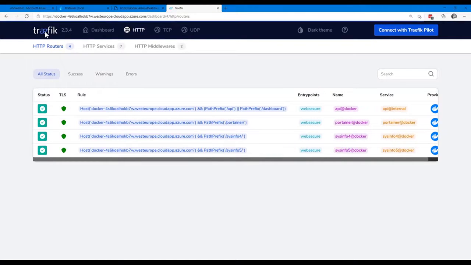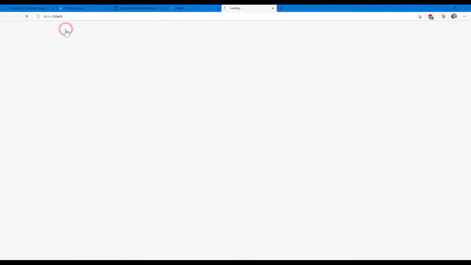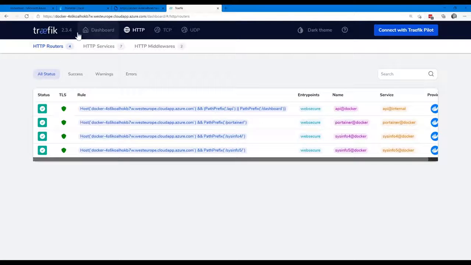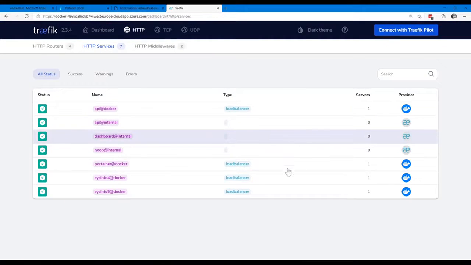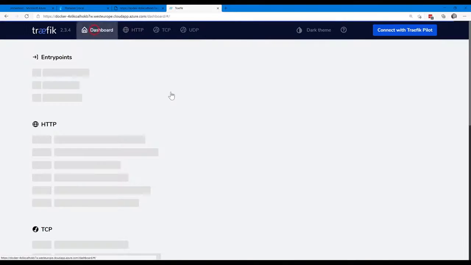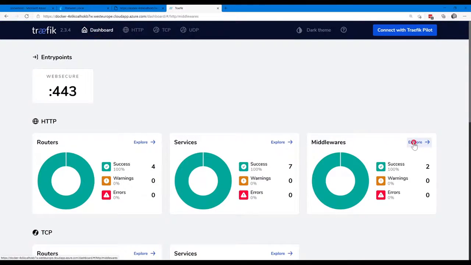Now, if we go back to the starting page, sorry, that is actually the GitHub repo. I wanted to go back to the dashboard. As I said, we have a couple of services. We can take a look at those as well. You can see here how many connections they have, what the provider is, so what is created by a Docker container and what is coming directly from Traefik and so on.